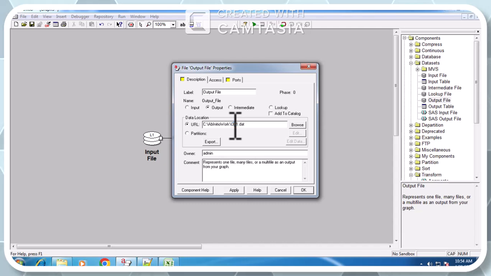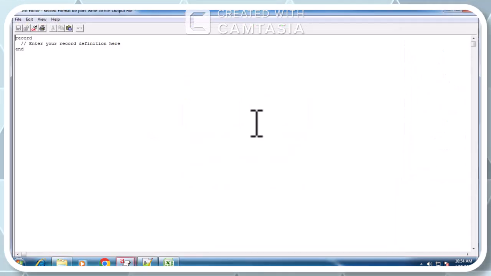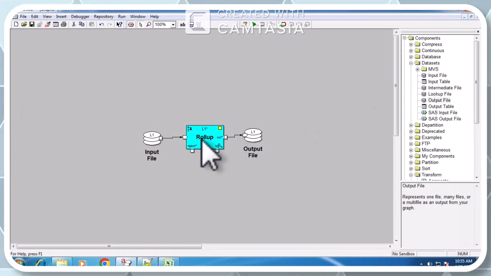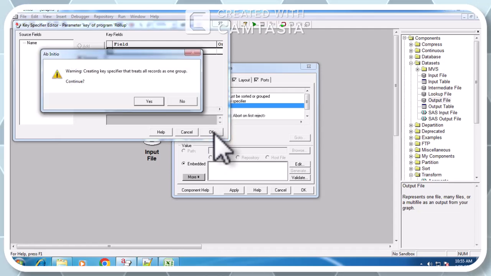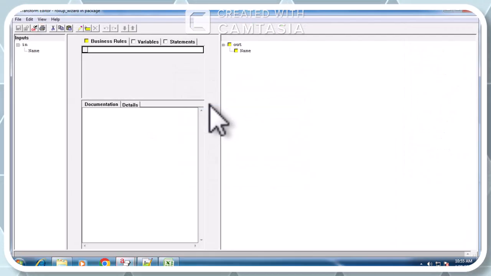So this is for output 1, and the DML will be the same: string, name. We are not changing the column names. Now we need to give the rollup function. We know in rollup we have key method, key specifier and key change function. Here we are using key as null. See, this is the symbol of null, and we need to write the transformation.